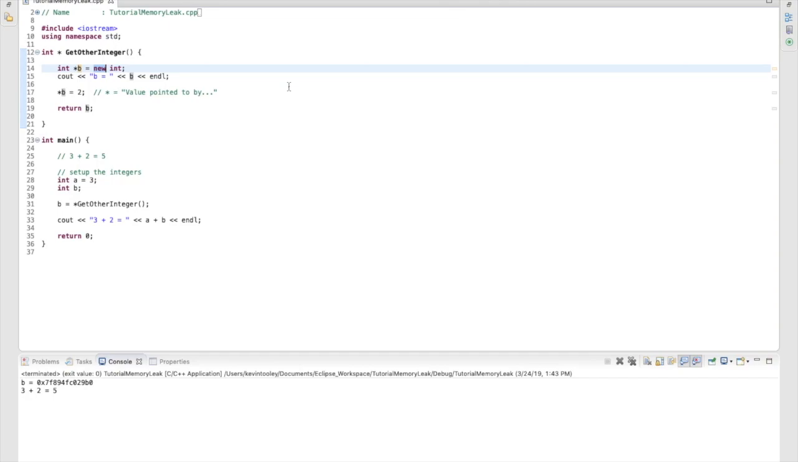Try this yourself. Type out these commands. Try to run it in Valgrind. Play with it a little bit and see what you can come up with.